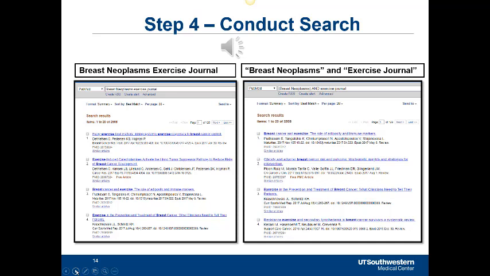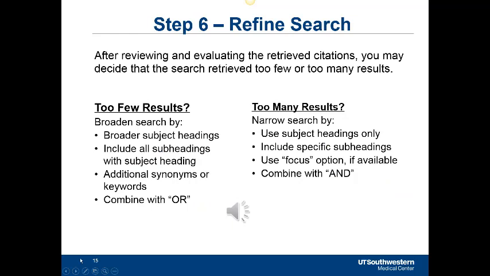Here's an example of the difference between using a Boolean operator and not using a Boolean operator. While they both retrieve the same results, the list to the right is better ranked by relevancy. After reviewing and evaluating the retrieved citations, you may decide that the search retrieved too few or too many results. If you receive too few results, you can broaden your search by using broader subject headings, including all subheadings with subject headings, adding additional synonyms or keywords, or combining your search terms with OR.